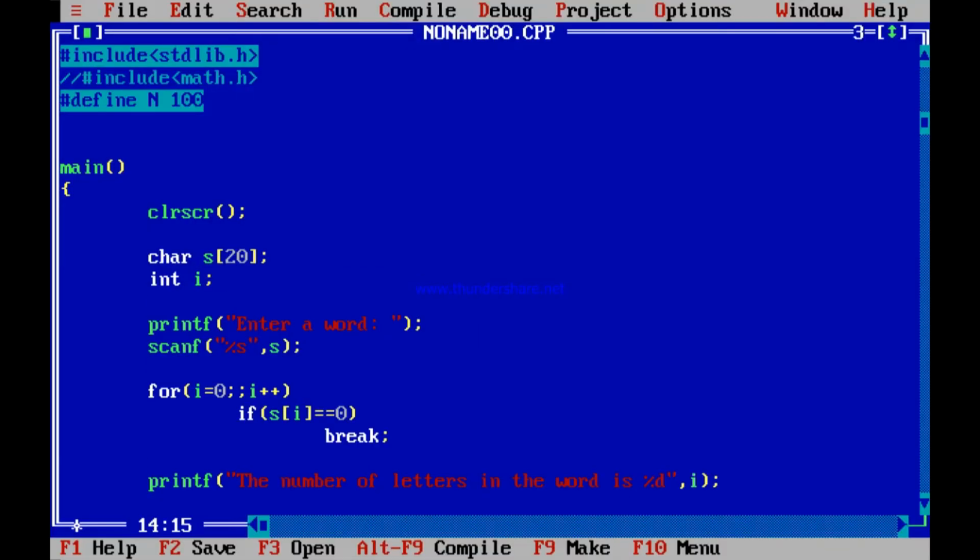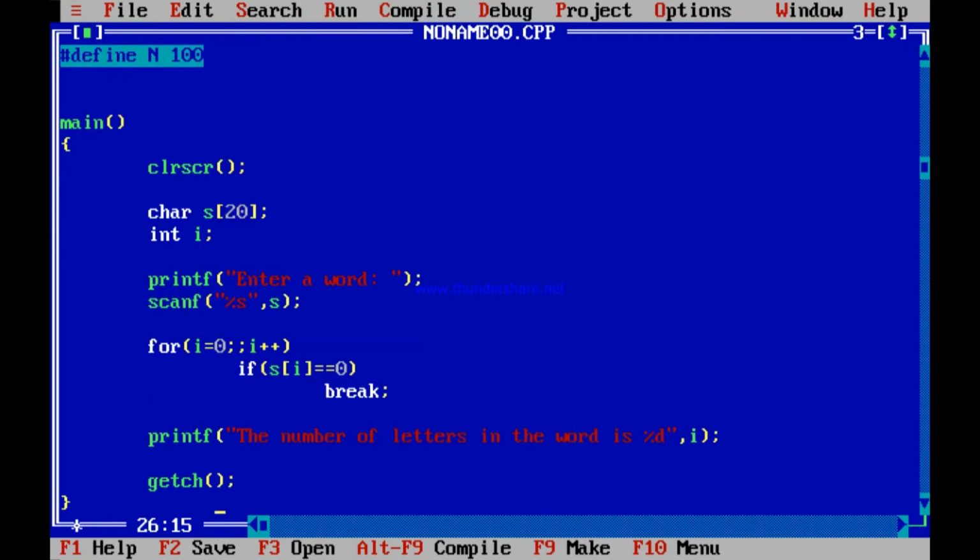So enter a word, maybe hello. 5. See, even if you write hello world, still it will say 5, because remember you are scanning by %s. If you scan by %s, then a space in between, it will stop. If you scan by %c with a for loop and scan until an enter, then the entire sentence can be scanned like you used to do. But over here %s will only scan up to one word. So this time also it will say it is 5. So I think you understand this. This is a simple program of counting the characters in an array.